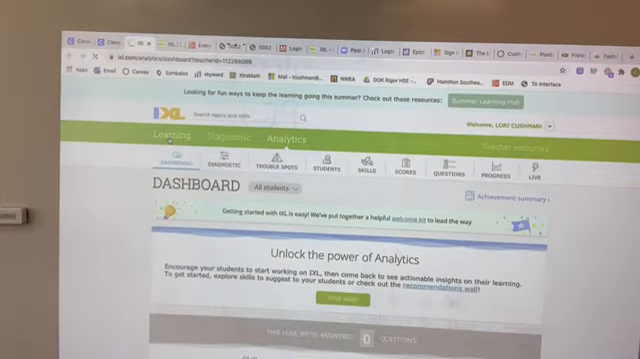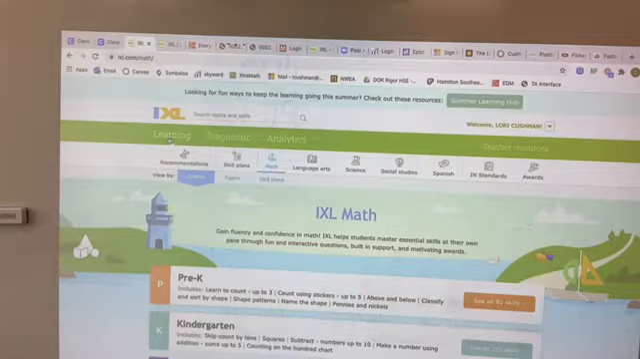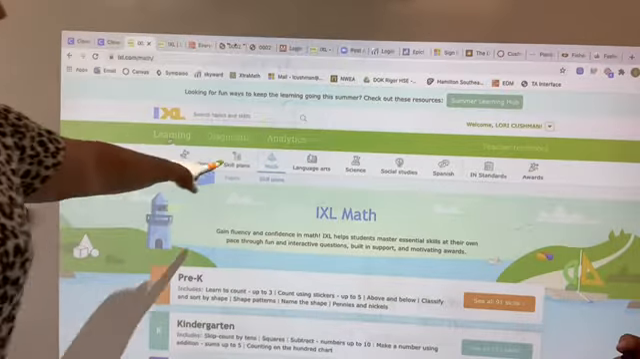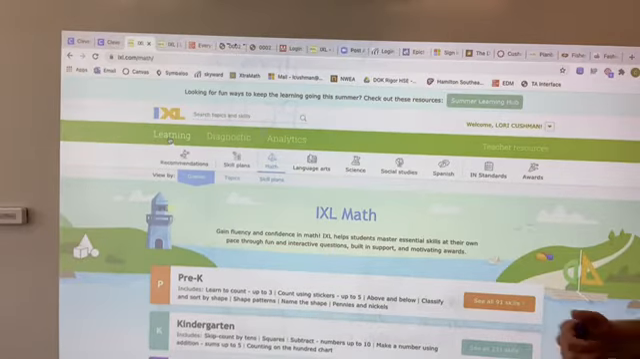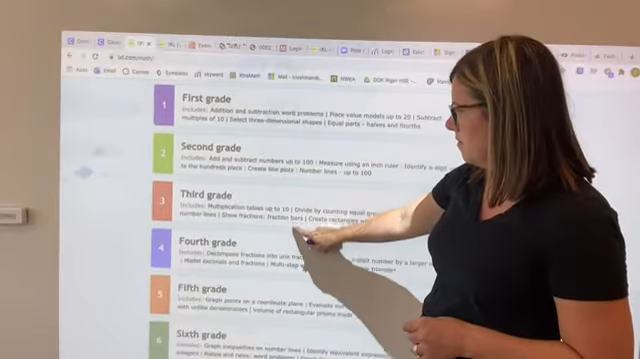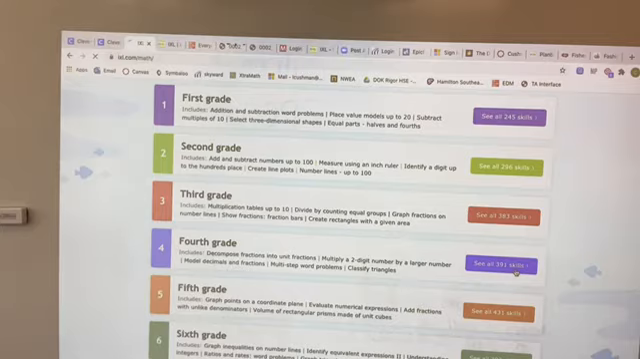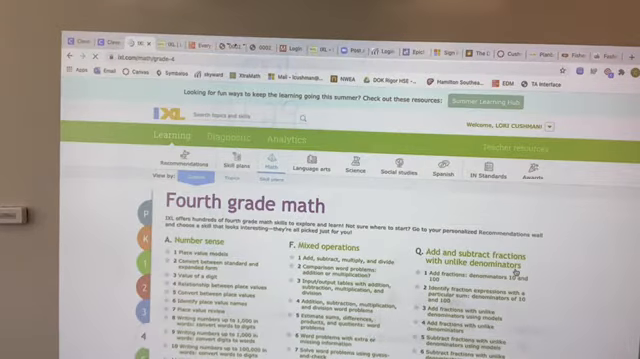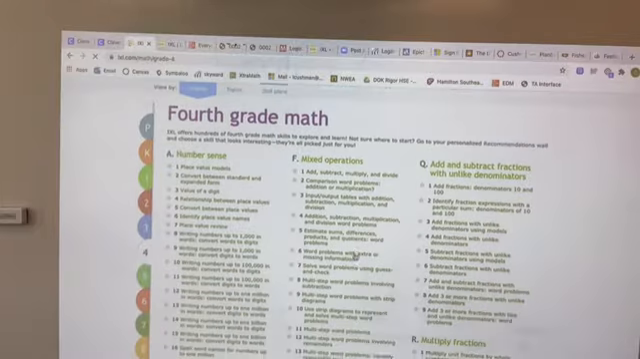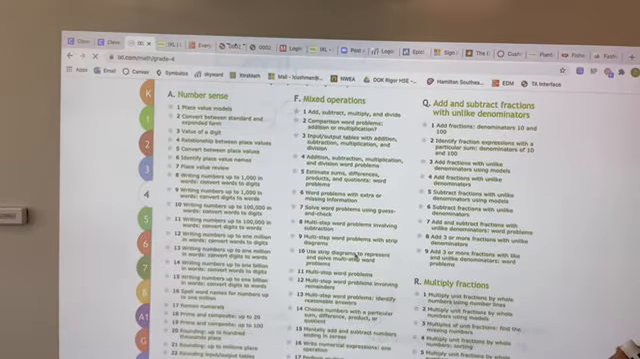Yours may look a little different, you guys. Math is where you want to go. You can see where we have subjects listed here. We're going to math, and then I want you to scroll down to 4th grade. When you get into 4th grade, you will see number sense, and we're going to look at 2 different lessons today. We're going to look at A3.